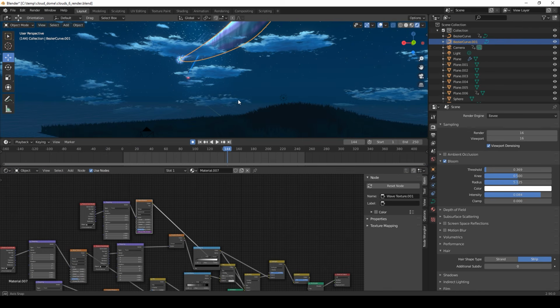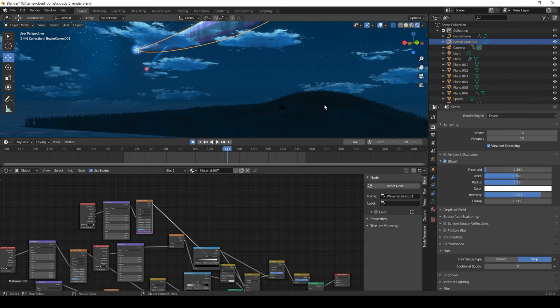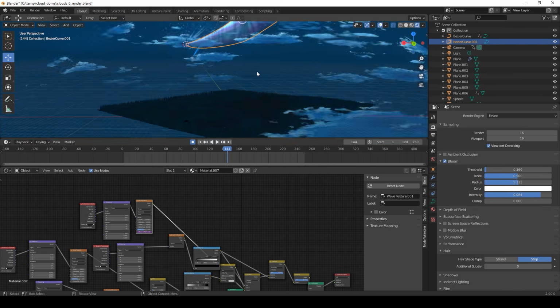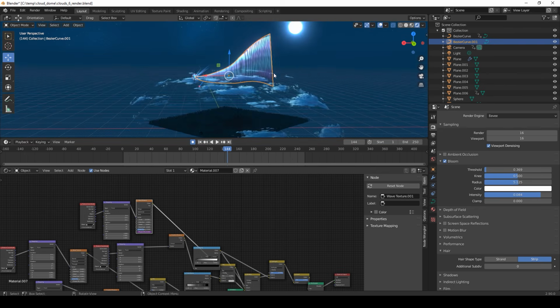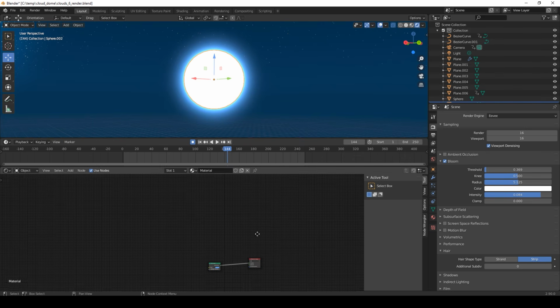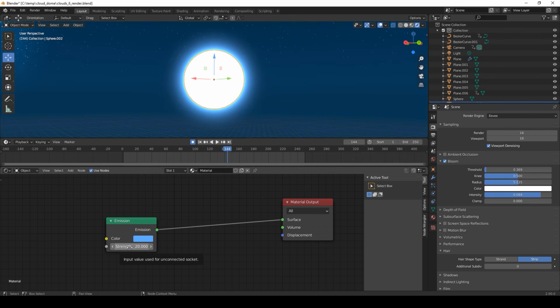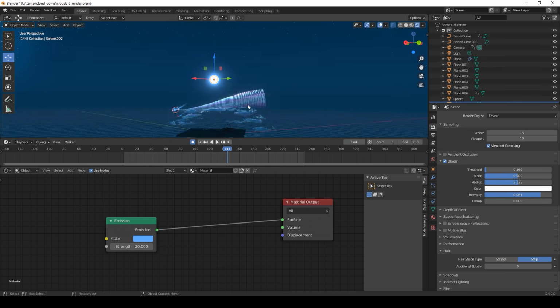Let's have a look at this Shinkai scene. I used the grass from my Eevee grass tutorial in this one. And I also added this moon, which is basically a very basic emission shader set with strength to 20. And then I use a bloom to get it to glow.